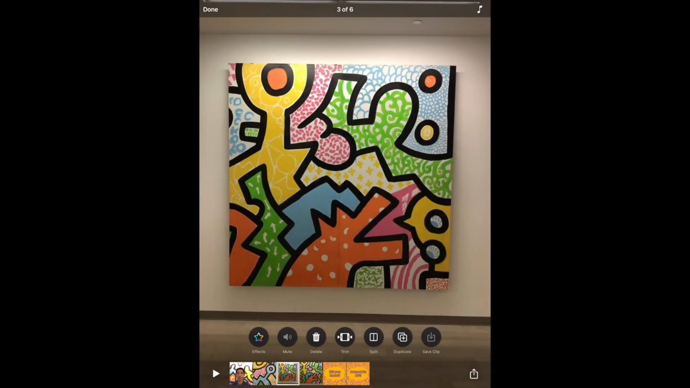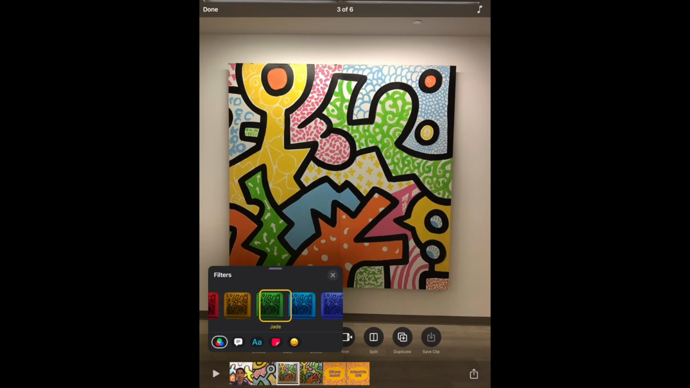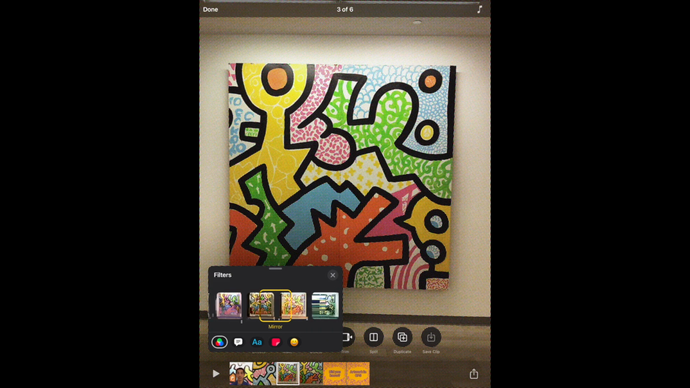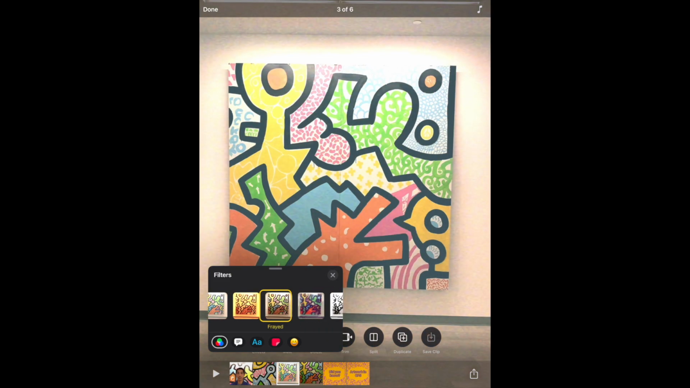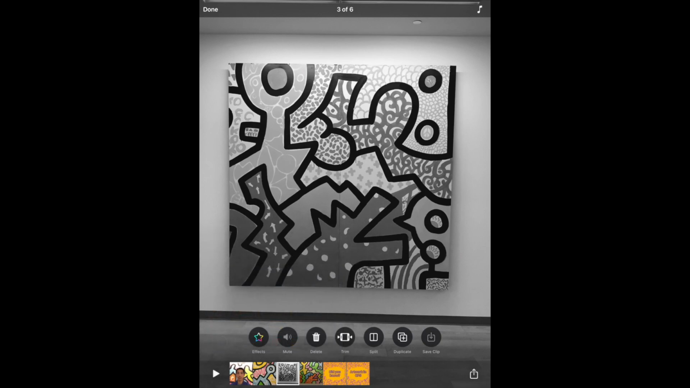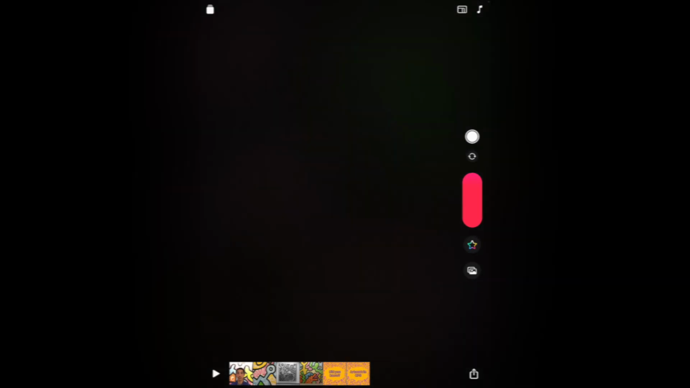To add a filter to a clip in your project, tap the clip you want to apply a filter, tap the Effect button, then tap the Filter button. There is a large variety of filters to choose from. Tap a filter to see what the filter looks like with your project. When you are done, tap X to apply the new filter, and then press Done.